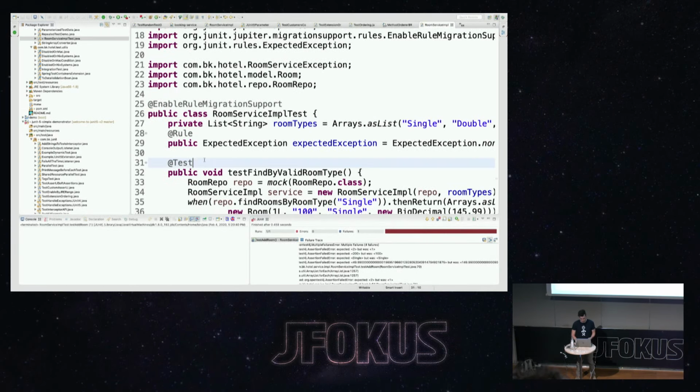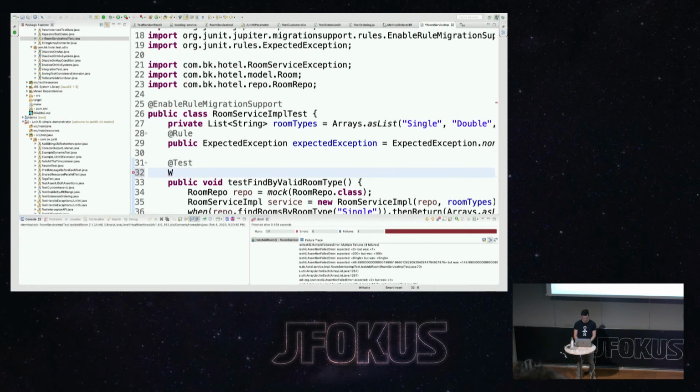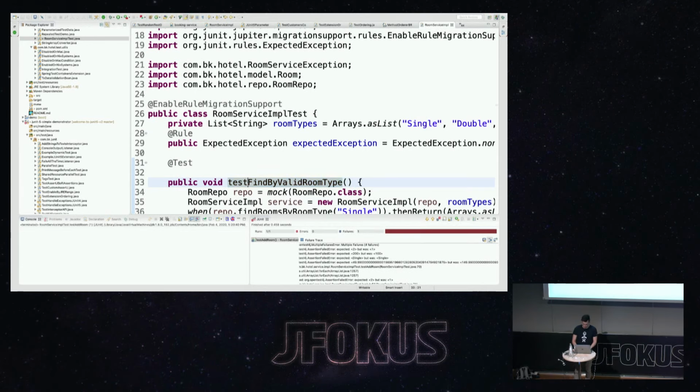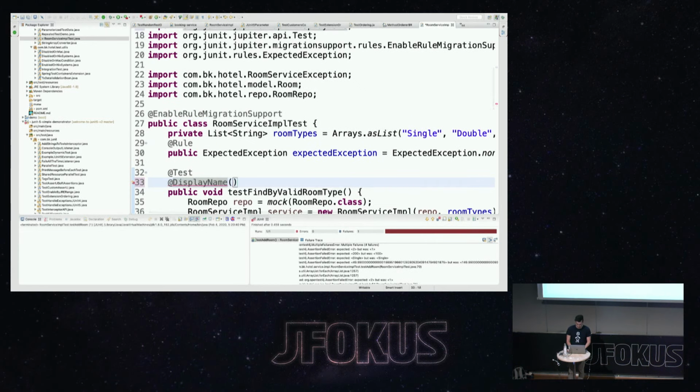But there's even more for just your typical everyday test. Generally speaking, the constraints around what Java allows for method names are pretty good. You know, we have test find by valid name room. If you wanted to, you could also have underscores in it. But maybe let's say you're doing more feature-driven tests, where you want to have a longer explanation within your test name. You can now have display name.